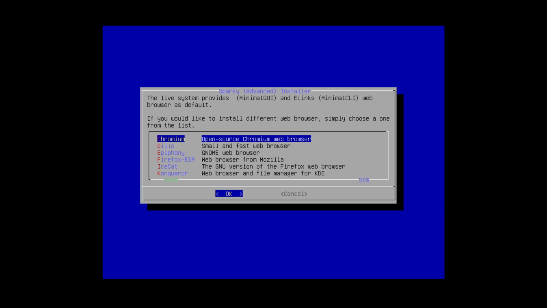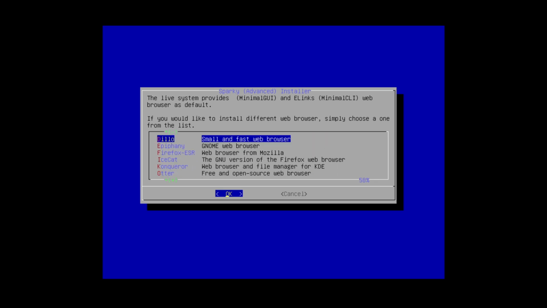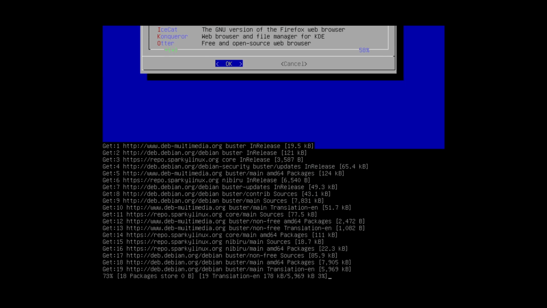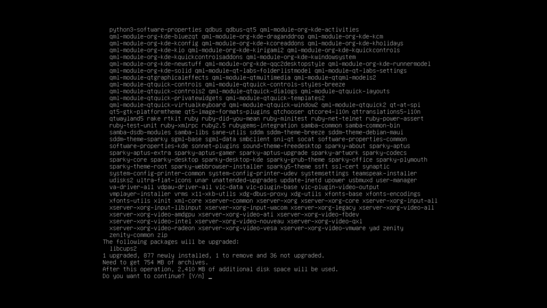Now we want to choose which web browser we want. We have Chromium, Dillo, Epiphany, Firefox ESR, IceCat, Konqueror, Otter, Pale Moon, SeaMonkey, Tor Browser, Vivaldi, or no change in web browser. By default, it provides ELinks. Let's see. Let's do Firefox ESR, and then we're going to go ahead and run the rest of the process here. Let's see if this takes just a second. If it's going to take longer, then we'll go. So it says 2 gigs of space will be used, and it's going to download almost a gig.